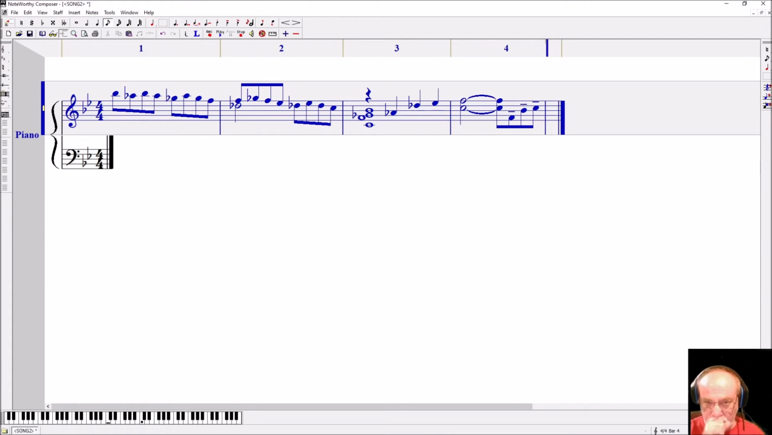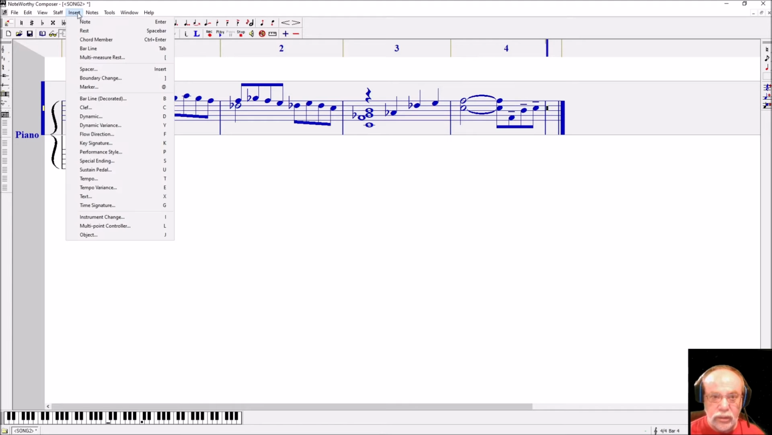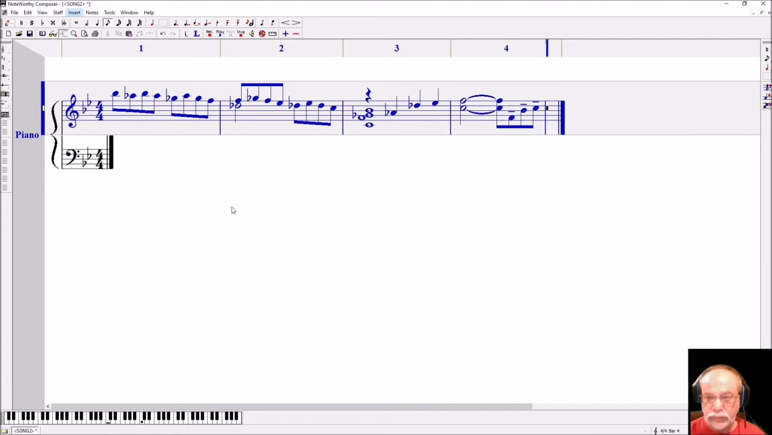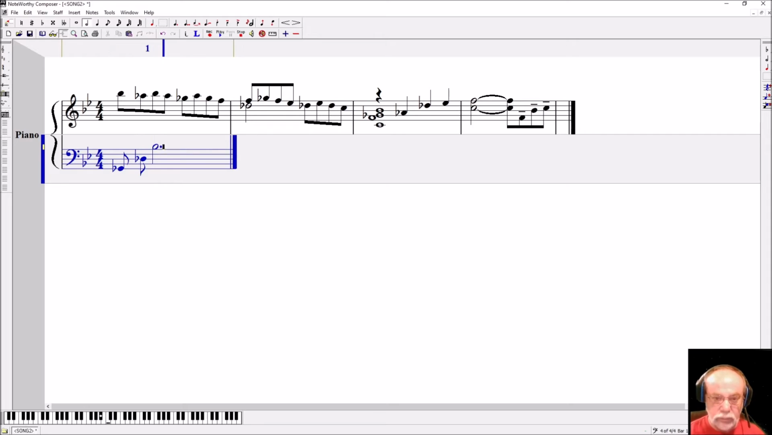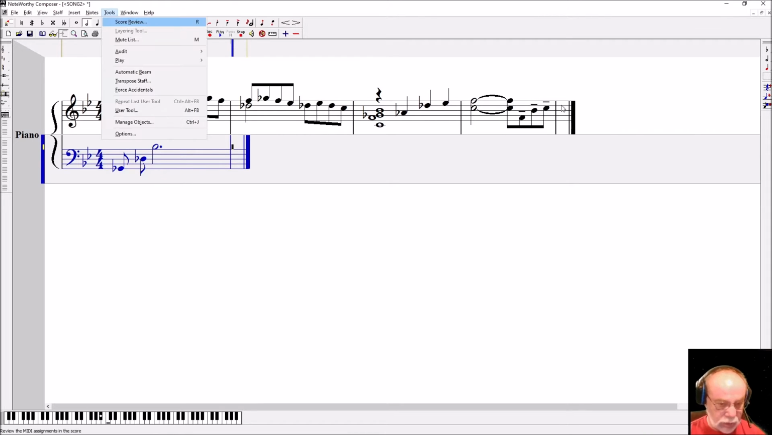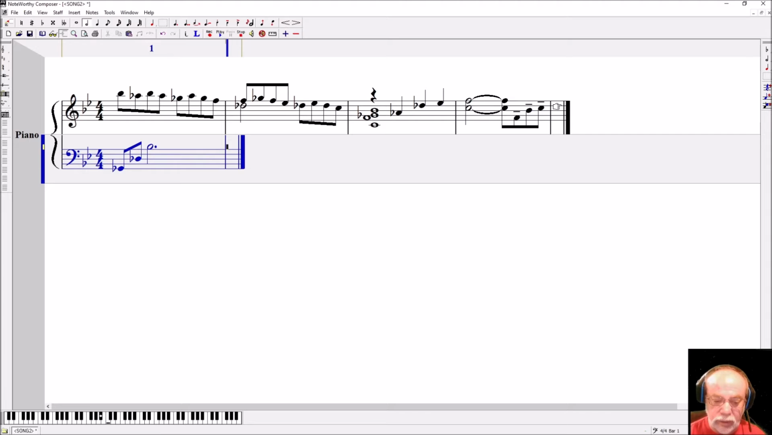Tab inserts a measure, so if you don't want to do the menu and hunting for it, the menu here shows you what the keyboard shortcuts are over here on the right. Let's catch up. Since this was only one beat, the automatic bar will work for that.